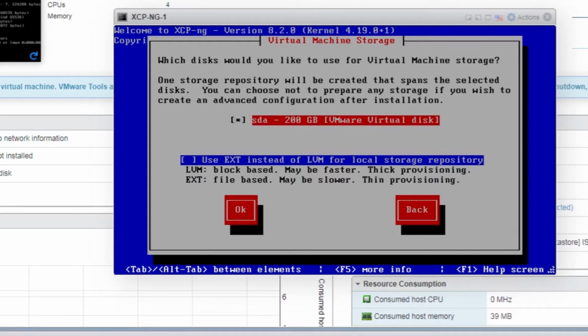I think in LVM it's just not possible to do thin provisioning at all, and it seems like if you choose ext, then you're always thin provisioning. It's very strange, but I'm going with ext. Now keep in mind that once you have an XCP-ng instance, you can choose other kinds of storage types.